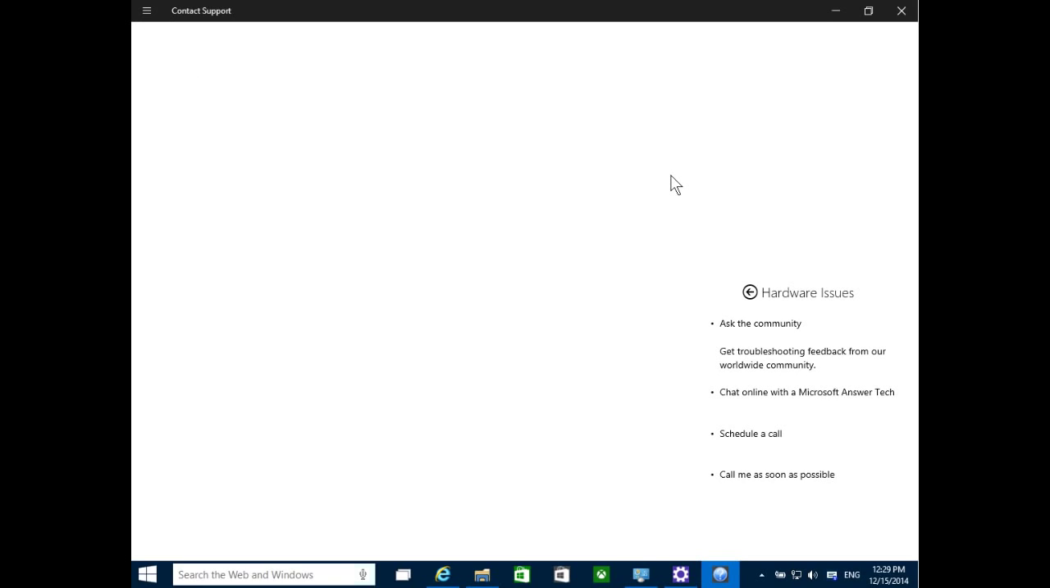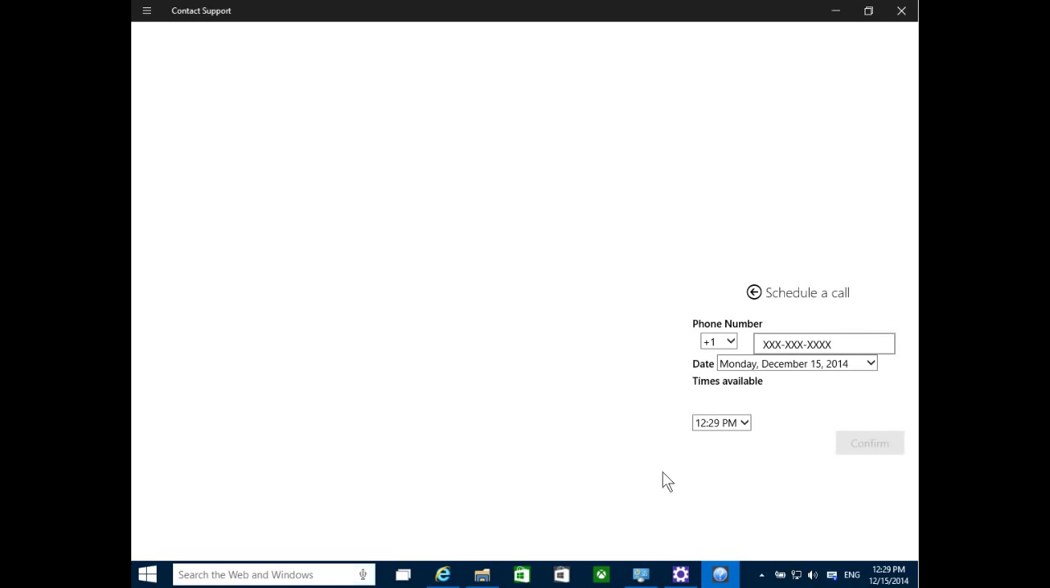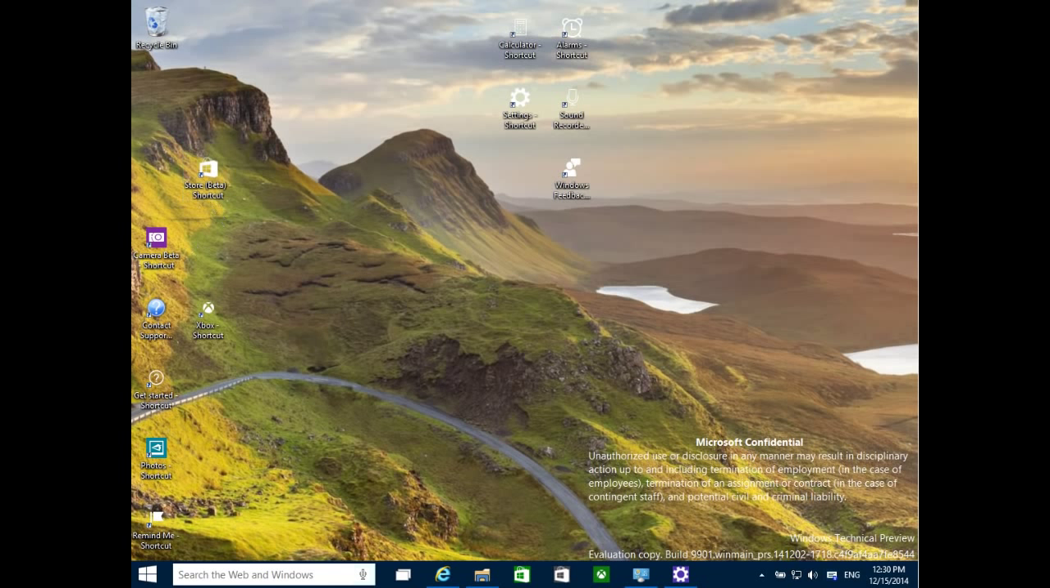So basically, you can contact Microsoft. If you have an issue, you can just ask the community, which will take you to the Microsoft forums. But you can also schedule a phone call, and Microsoft will call you and help you troubleshoot whatever's wrong with your computer regarding the Windows operating system, assuming that you have some sort of warranty or contract or something that allows you to access this feature. All right, so I showed you that.